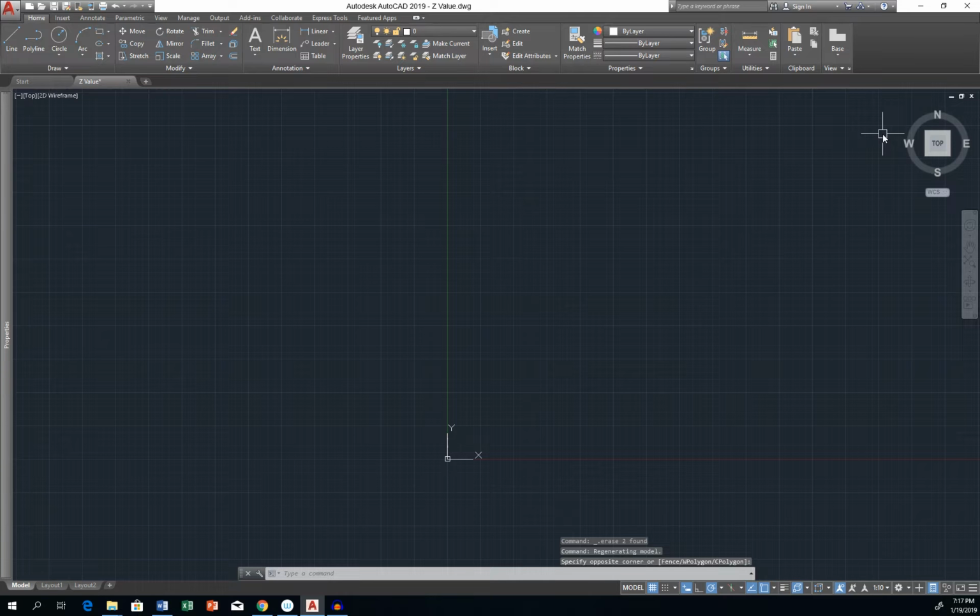Hi, it's AutoCADer, and in this video I'll show you how to keep Z value 0 for all objects which will be drawn in AutoCAD.